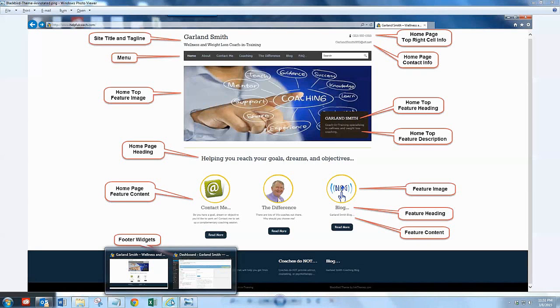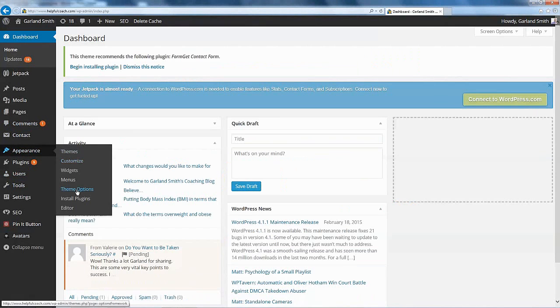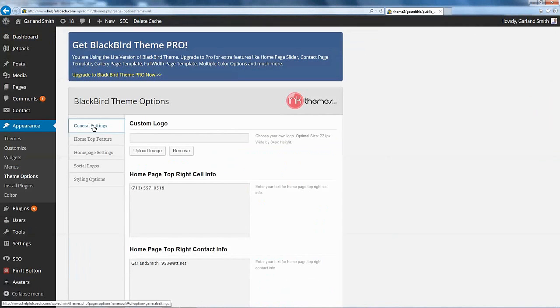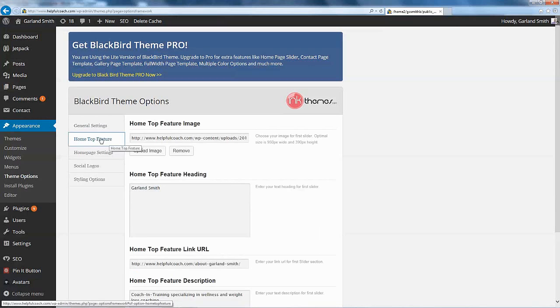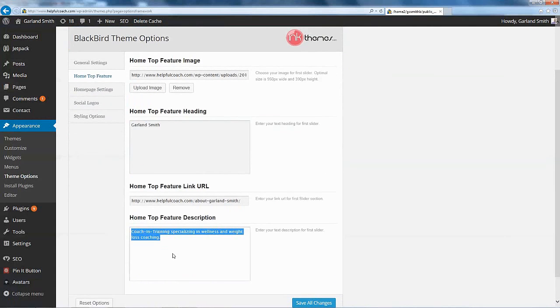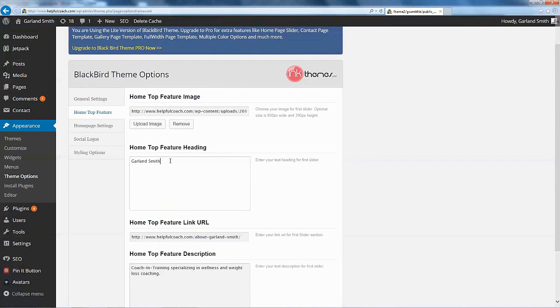To configure these homepage items, we go to the dashboard, go to Appearance, Theme Options, and we've got General Settings, which includes a custom logo, which can be used in place of the site title and tagline, and the cell phone information and contact information that's displayed in the upper right-hand side of the homepage. We've got the Home Top Feature menu, where we upload an image that is going to display as the main image on the homepage, and we supply the heading and description that is displayed in the lower right-hand side of the feature image. And we provide a URL that takes the user to that URL when the user clicks on the feature image or on the feature heading, both of which are hot links.